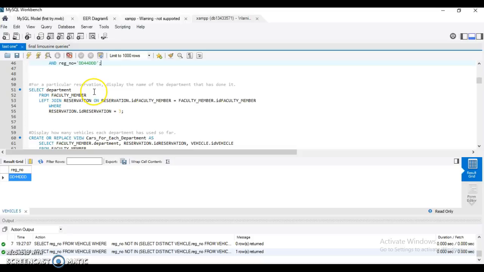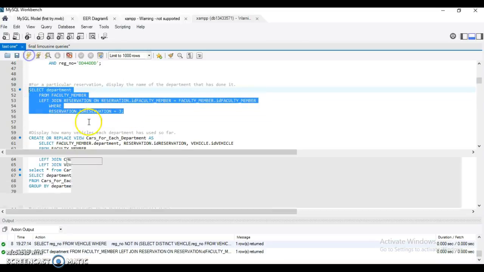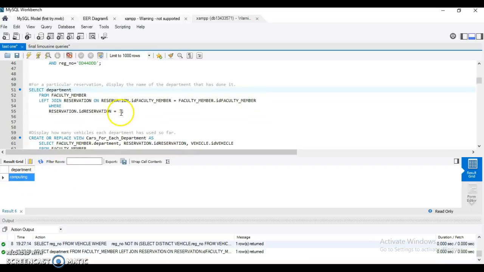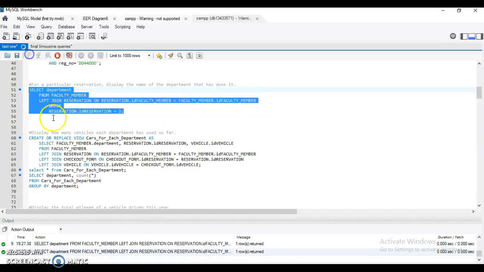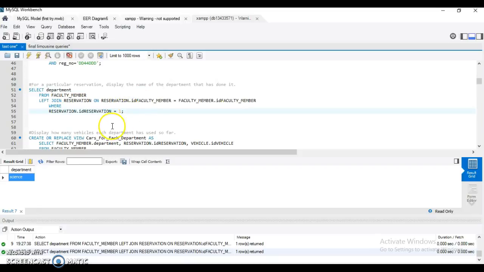Then for a particular vehicle, particular reservation, display the name of the department that has done it. This is an easy one. We just select the department from the faculty member, join it with the reservation table with a foreign key where reservation ID is, let's say 3. Just run it. The department is computer. If we put 1, for example, it's gonna be science.